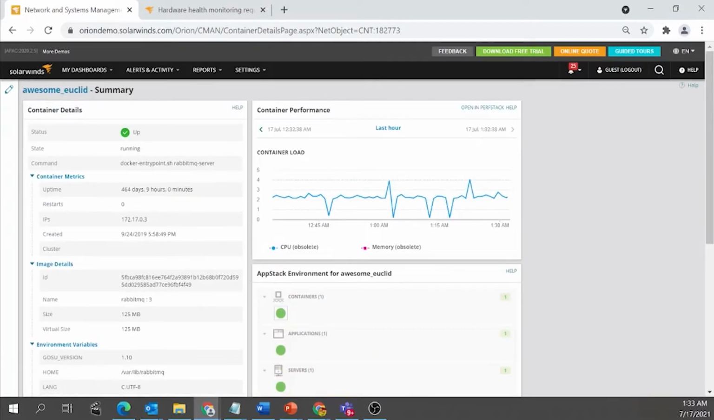And last but not least, you could also include this as part of an Orion map entity. The container details include a widget that provides the status and state for a container, along with container metrics such as the uptime, the IP address, the image details, and environment variables. It also includes a link to the performance analysis dashboard, PerfStack.